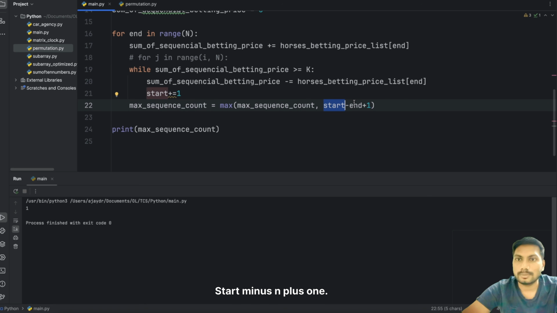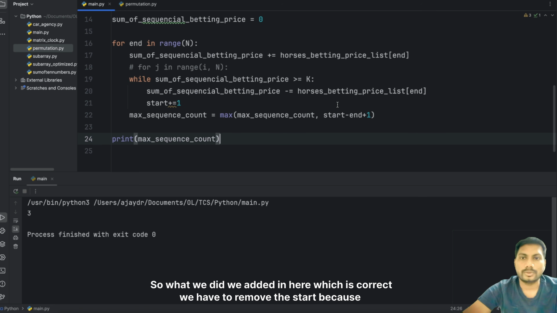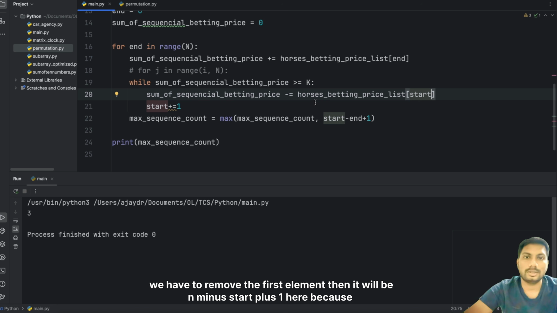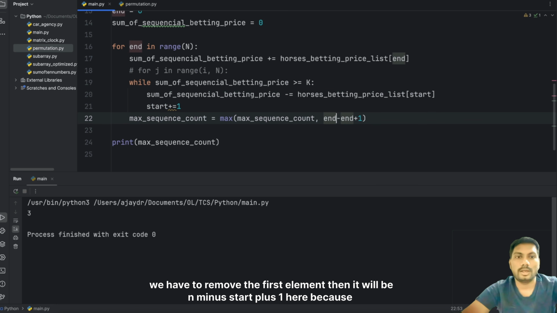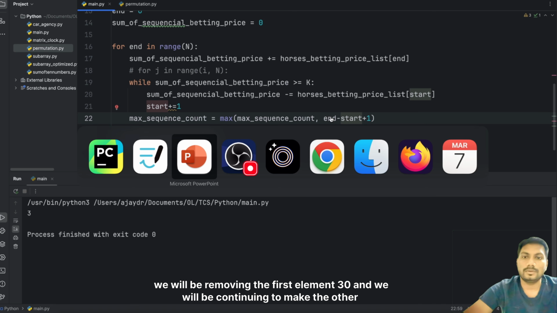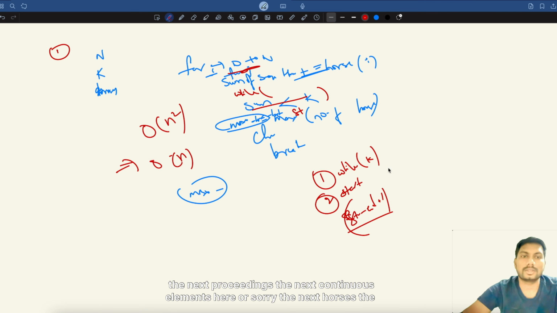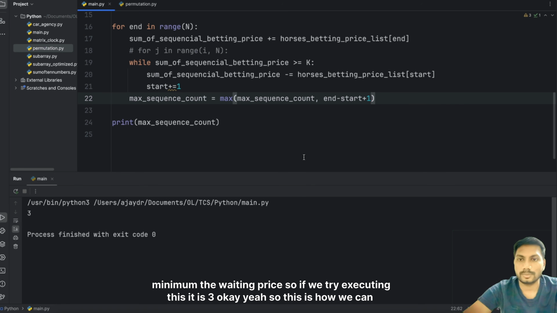Start minus end plus 1. Yeah, so what we did, we added end here, which is correct. We have to remove the start because we have to remove the first element. Then it will be end minus start plus 1 here, because we will be removing the first element 30, and we'll be continuing with the next continuous elements here, or sorry, the next horses, the betting price.